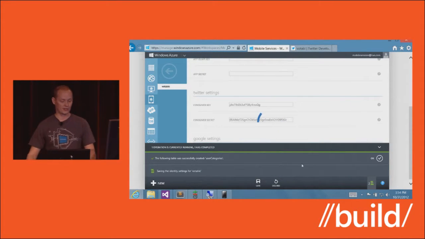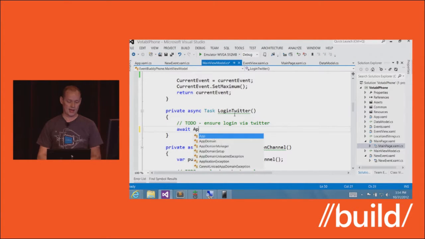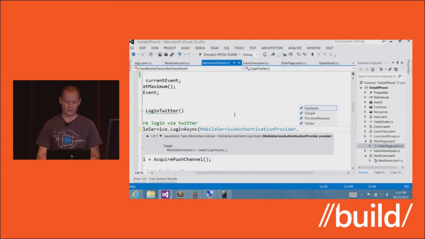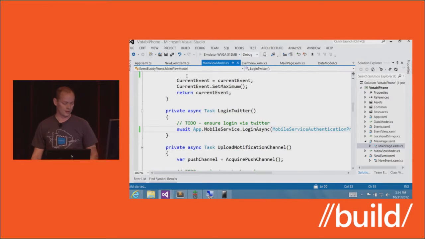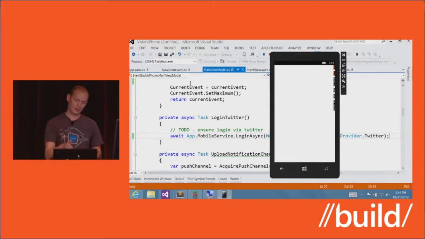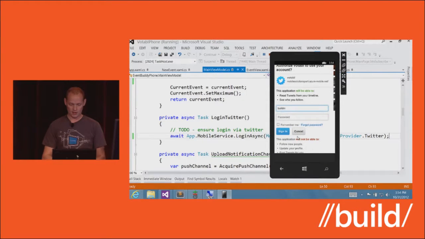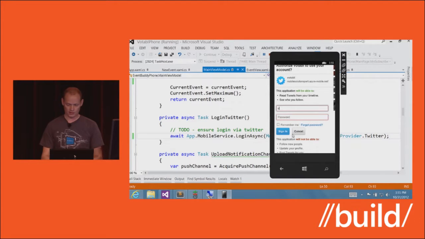And now all I need is the code in my client, which is here. So we say await App.MobileService.LoginAsync. I choose my authentication provider, which is going to be Twitter. And we are done. So let's run this. Automatic login. Twitter page loads. There we go. I'm going to log in as some random account here, BuildNick12. Oh, pressing tab on the phone for some reason presses enter. BuildNick12.